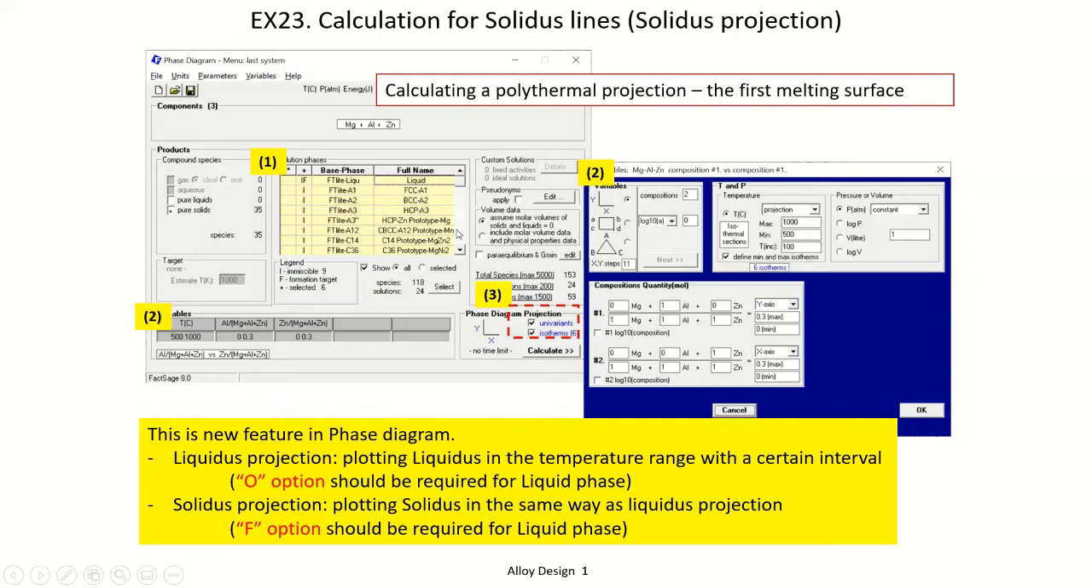In this example, we'll create a polythermal projection in a ternary system. The ternary system that we are using is MgAlZn, and we'll create two polythermal projections. The first is for the first melting surface, which in most cases corresponds to the Solidus projection, and the second is the Liquidus projection. So let us see how to do that.